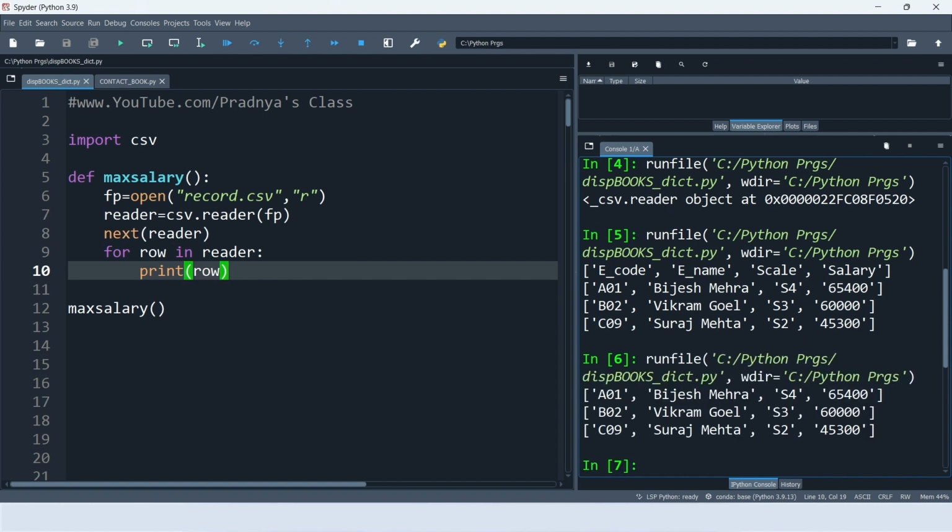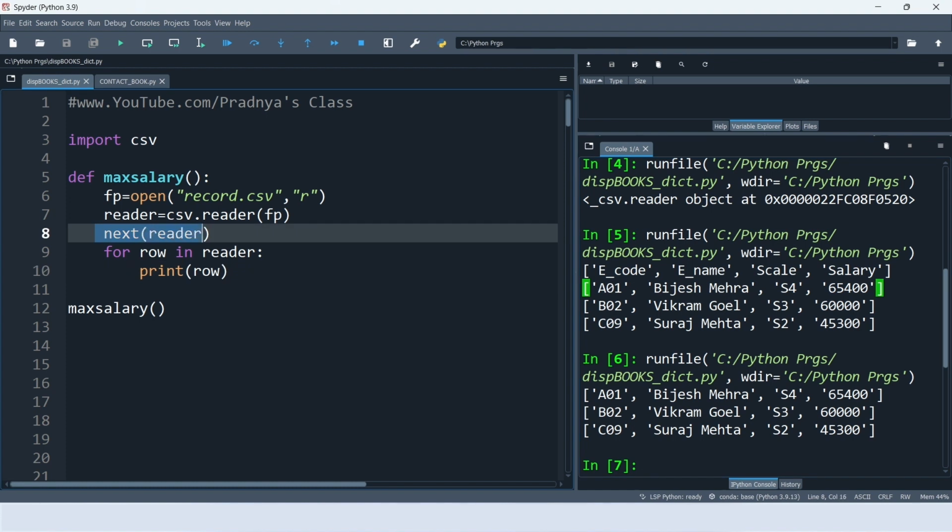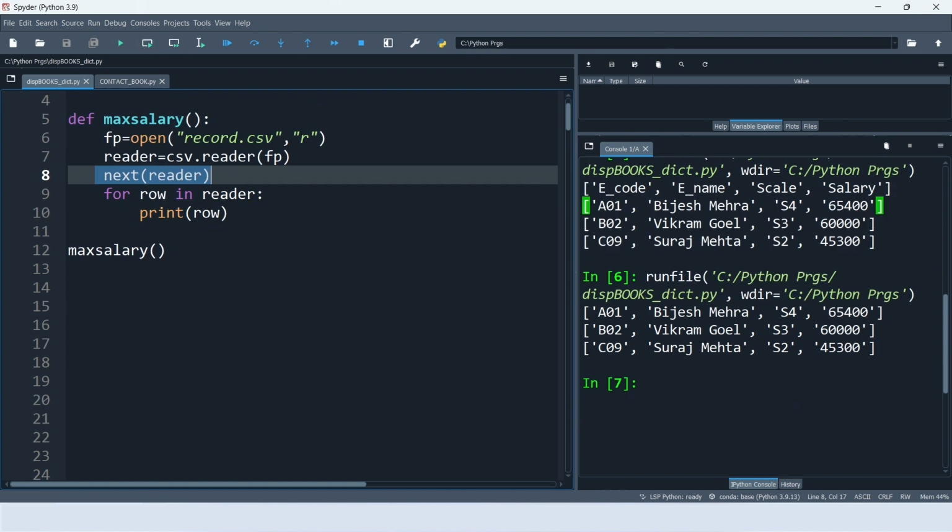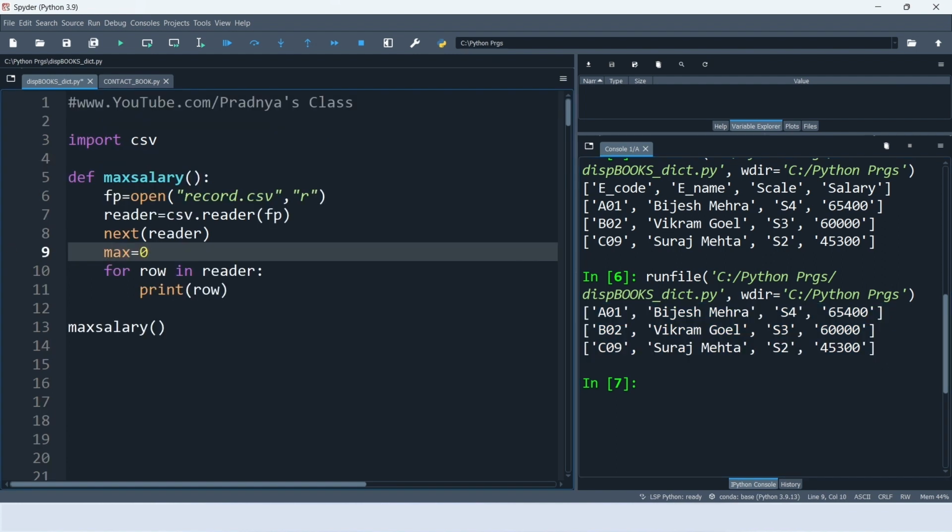We can see in this CSV file there is a header, but we are not interested in the header. For that we will be using next reader. So the file pointer will move to the next record. Now if you display the records, you can see here the header is not getting printed. Let's work on the criteria. We need to print the row with the maximum salary. For that we have initialized one variable with 0 and we will keep on checking each record.